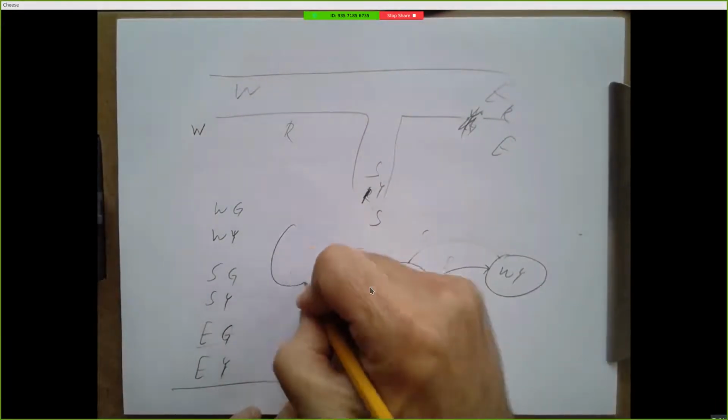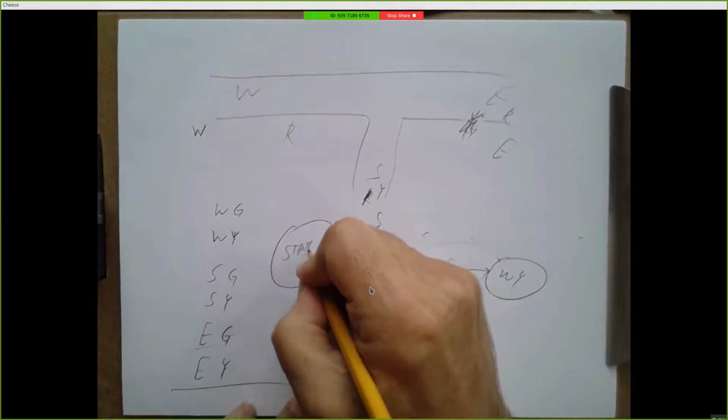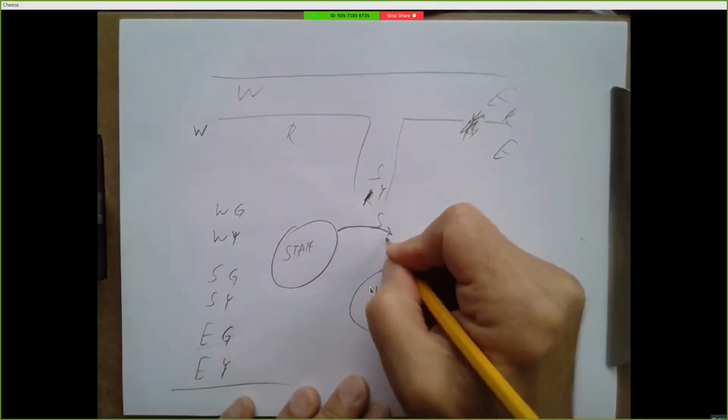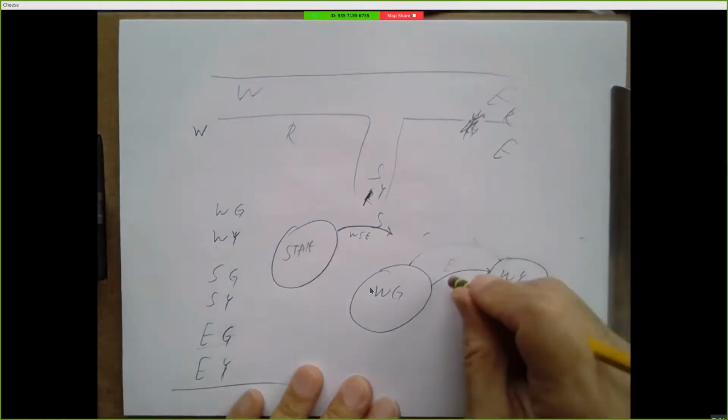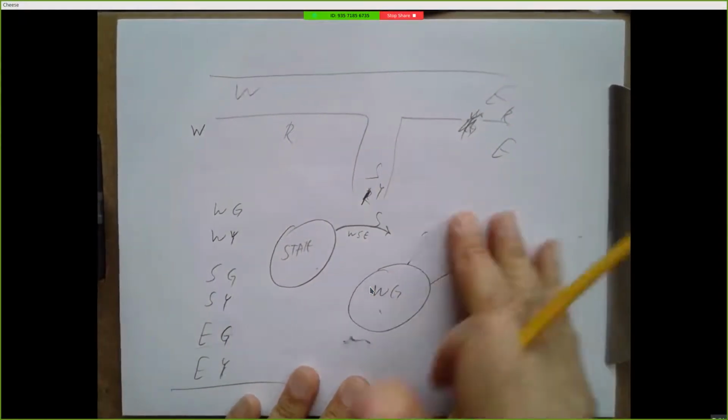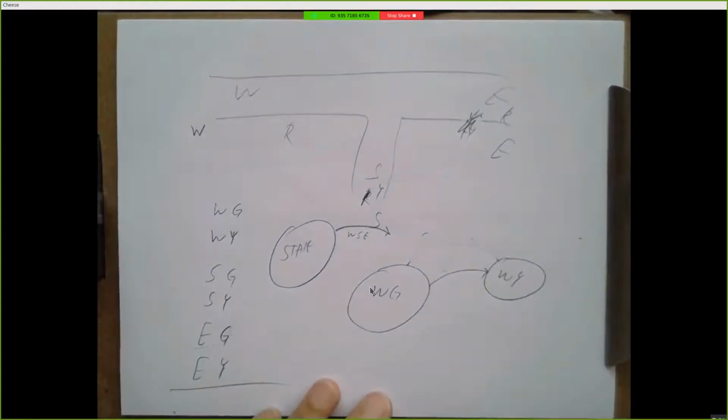And so if we had state, and our input was like west, south, east. Well, we've got 8 arrows coming from each state because there's 8 possible combinations of this, but we can adopt some shorthands, right?